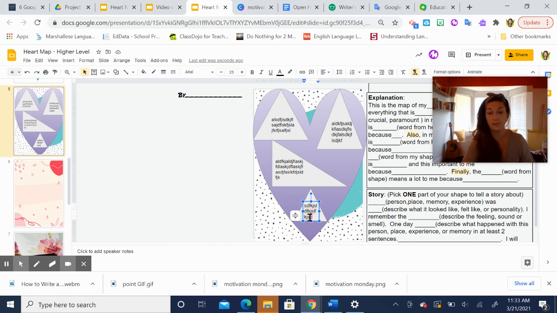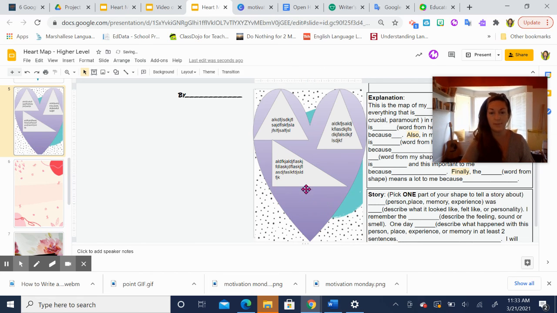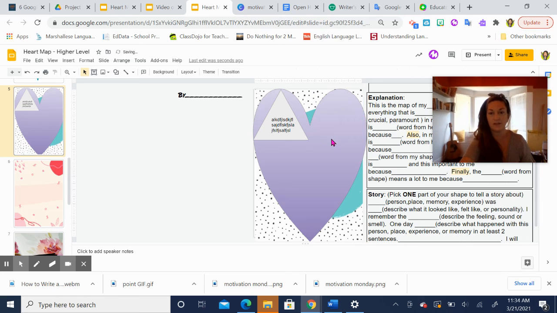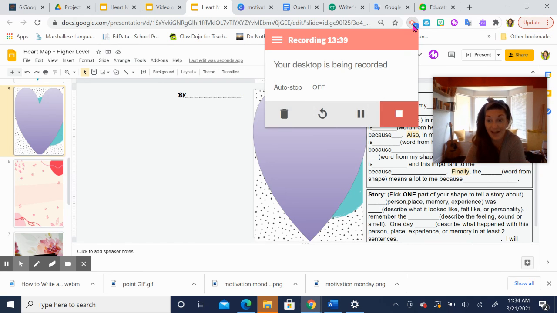So if you use shapes like this to make your heart map, or if you use lines, you still need to make a text box. If you need help, make sure you ask a friend or your teacher. Good luck and have fun.